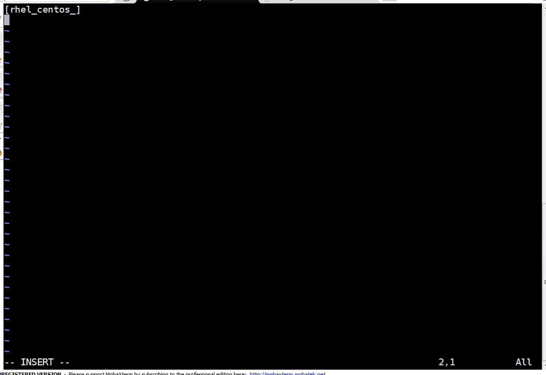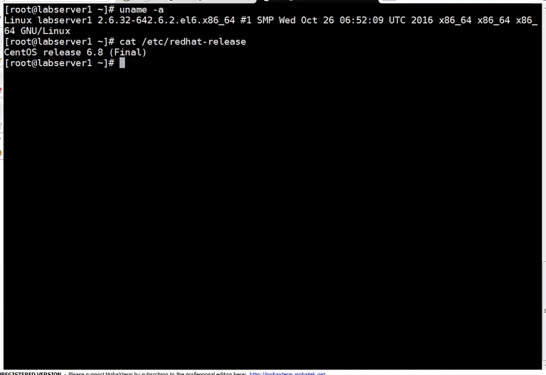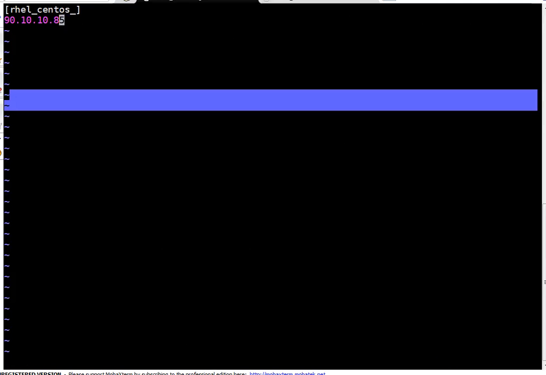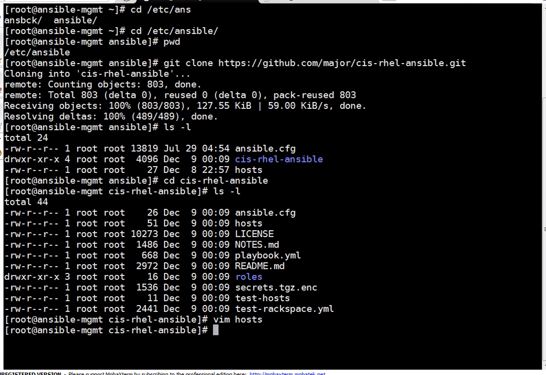And here, a member of this group is 90.10.10.85, which is my Red Hat machine, on which I'm going to check and configure things. Let me show you the IP. If you see, this is the IP. Okay, let me save this file. Okay, so it's very simple.